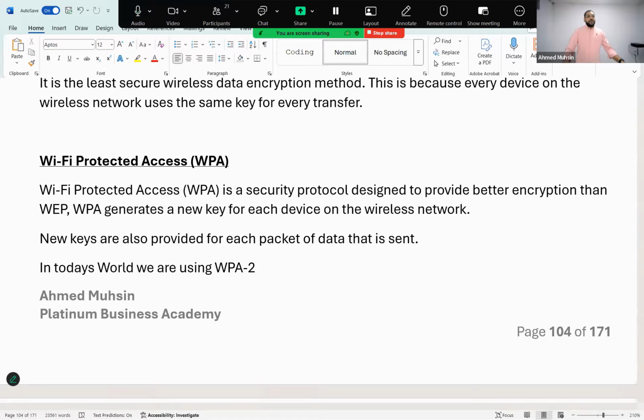What did I tell you? When you put a Wi-Fi password for your Wi-Fi connection, it is either WEP or WPA. Agree? Everyone? When you put a Wi-Fi password, it's WEP or WPA.